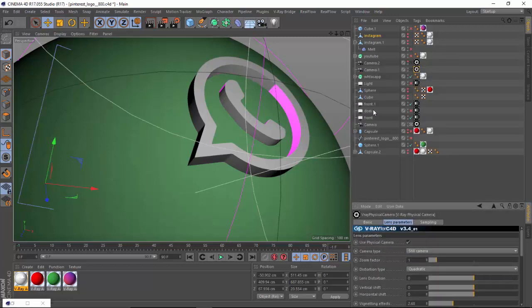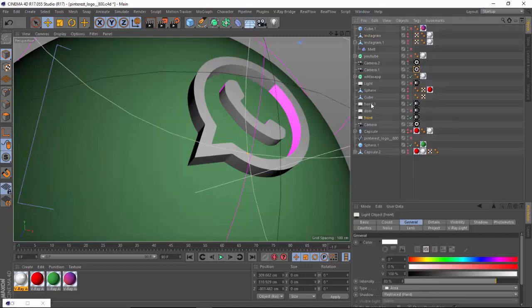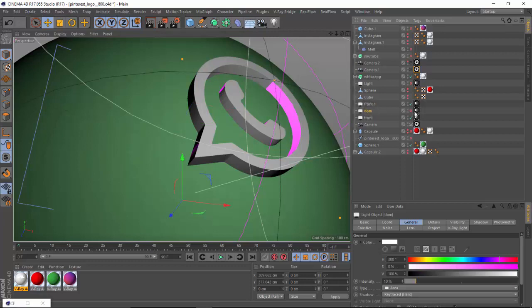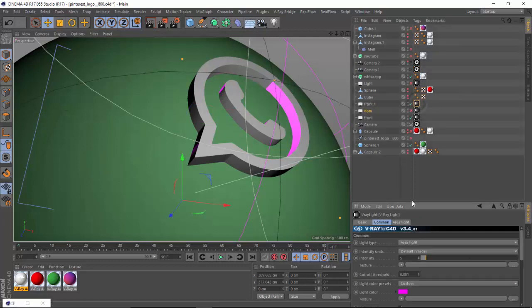So I started adding lights. I have a front light. I have another front light inside of this sphere. So it's the pink light there. Then I also have the dome lighting, which I disabled. So for the lights, I picked up, so this is how to create the lights.